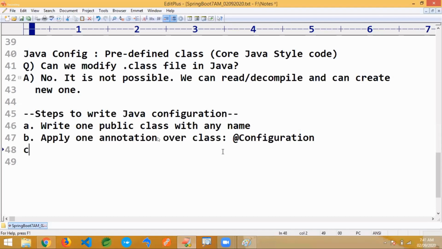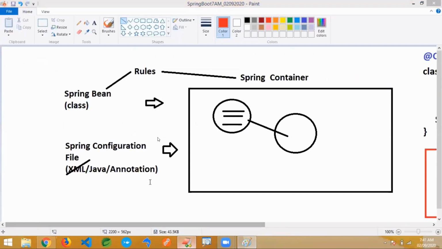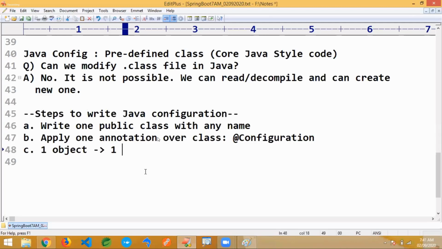As of now, listen. Step number 3. Do you want to create one object? You want to inform the container to create one object, then you have to write one method in this class. Generally, a class contains variables and methods. Here you have to write one method. If you want to create one object, then write one method inside this class.